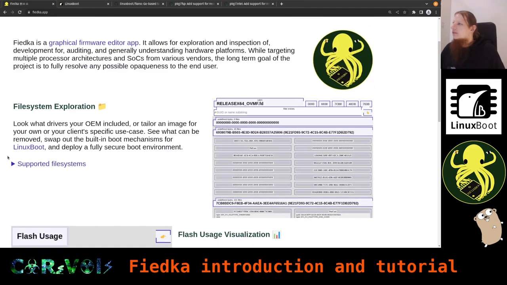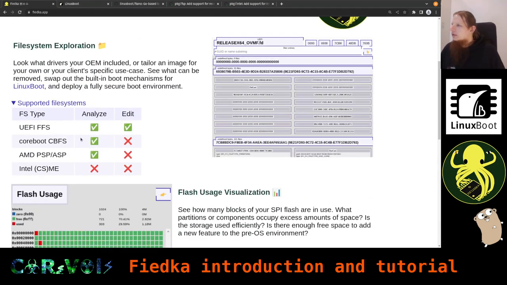On the website, you can see the file systems already supported. As you can see here, so far we have UEFI, the flash file system in UEFI, or firmware file system, I don't know what FFS was short for. In coreboot, we have the coreboot file system. We can already read that, or well, analyze it. We have a parser for the AMD PSP file system. Well, it's now called ASP instead of PSP. That's for AMD Secure Processor, but it doesn't really matter.